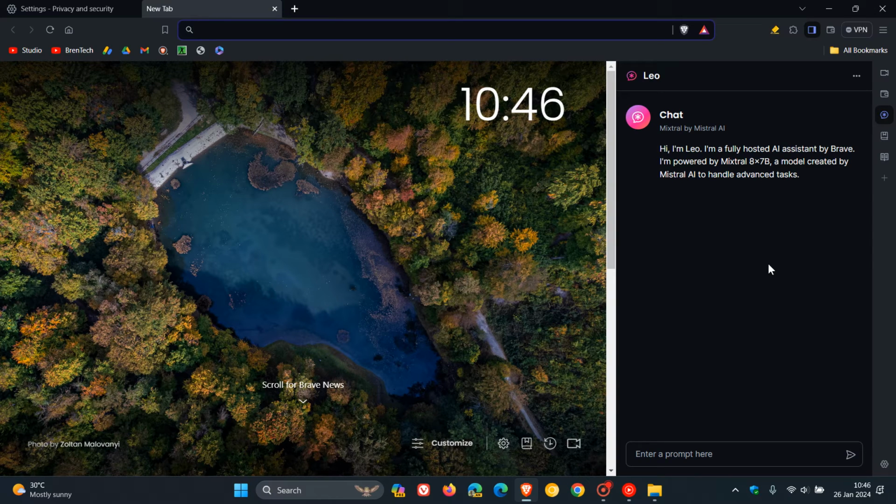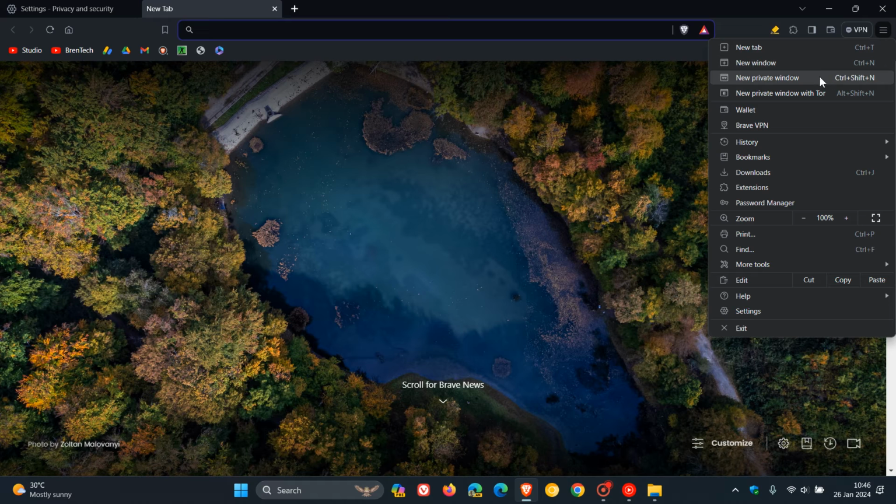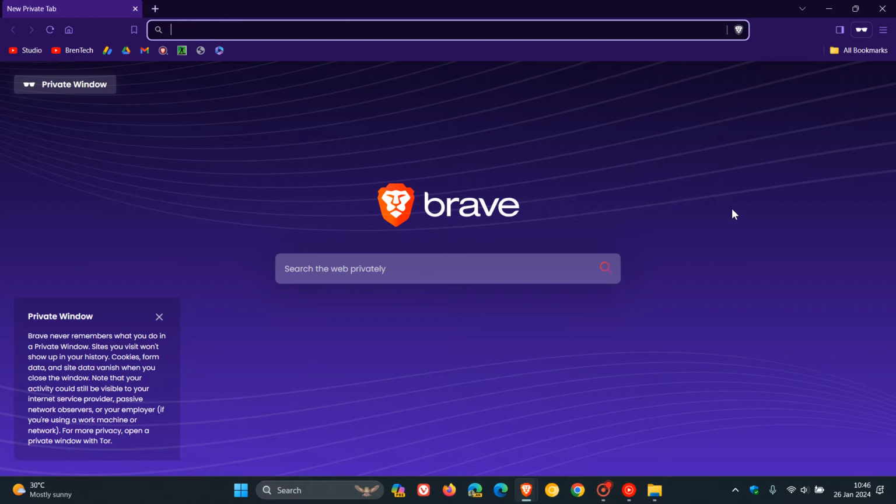So like most of these AI features in browsers, there's quite a lot of work to do. And Leo's no exception. So obviously Brave is trying to improve Leo. And then if you are using your new private window, your private browsing with Tor or your private window, they've updated the theme colors for light, dark, private window and private window with Tor.